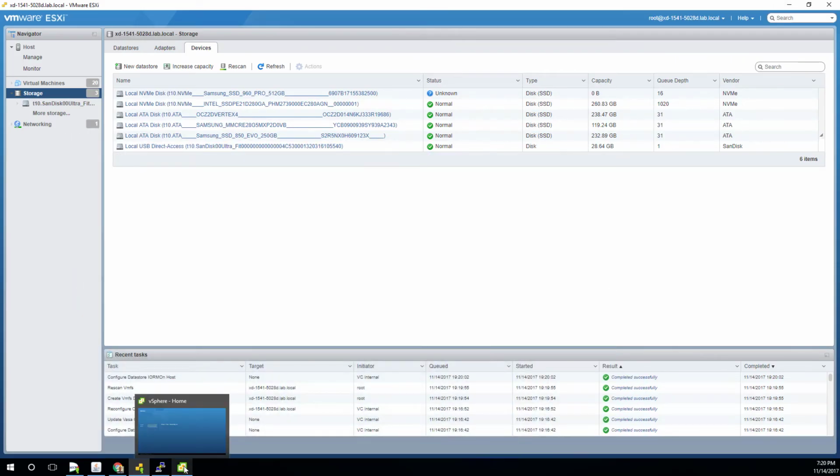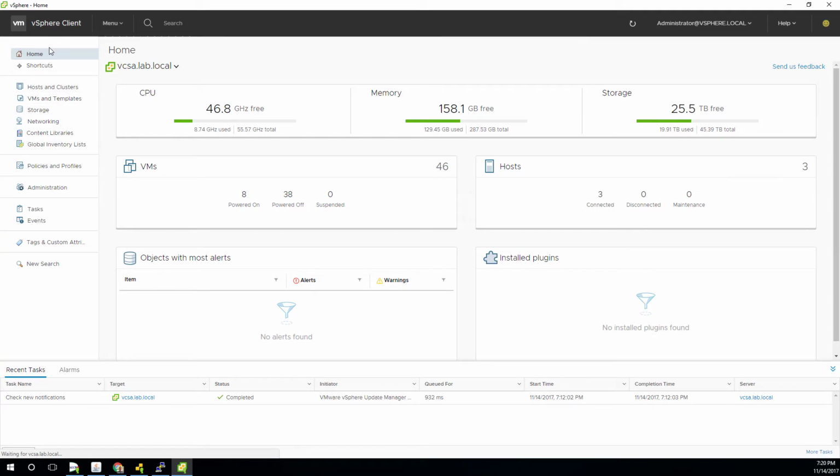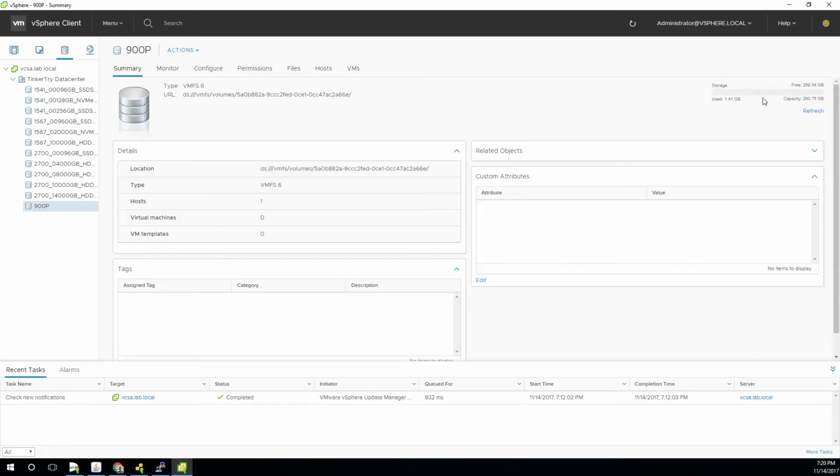I'm also bringing up the new HTML5-based vSphere client. And we should see a new data store. So if we click on storage, you can see a 900P, which is a terrible name and doesn't match my naming scheme. But if we go to summary, we can see the capacity, 260, and free, almost all of it. So it worked. Those are all really good signs.